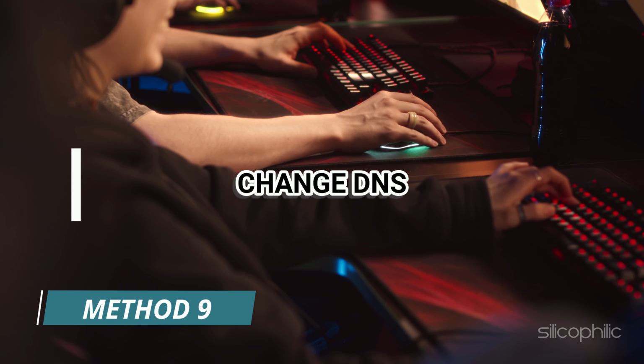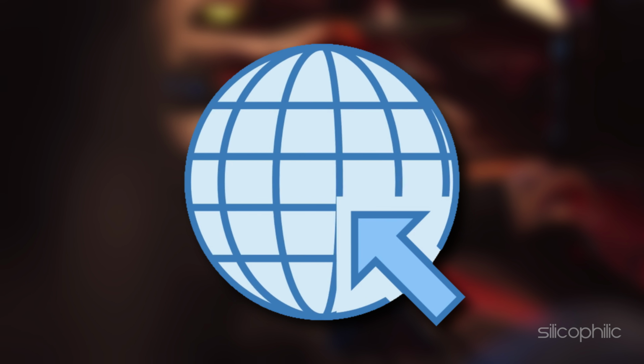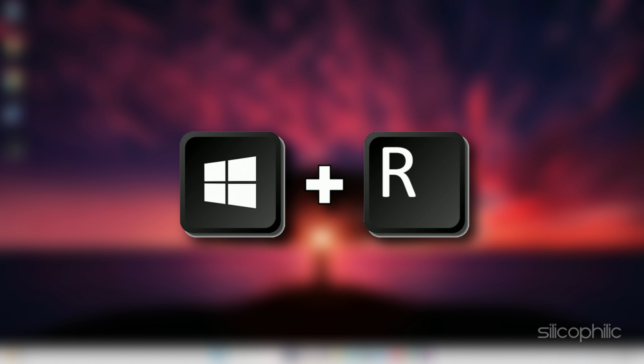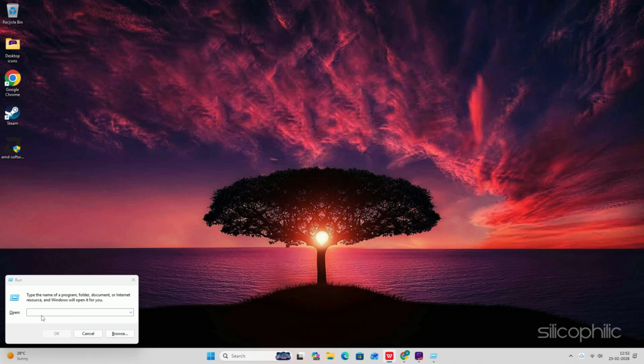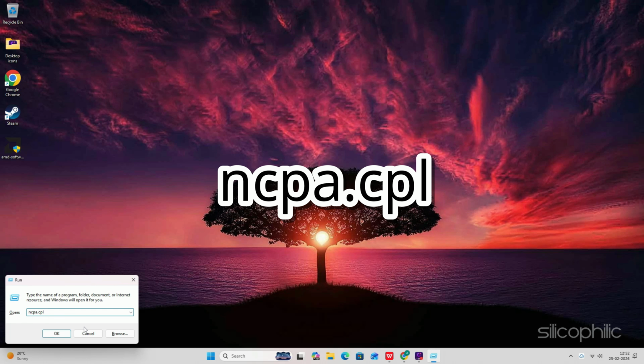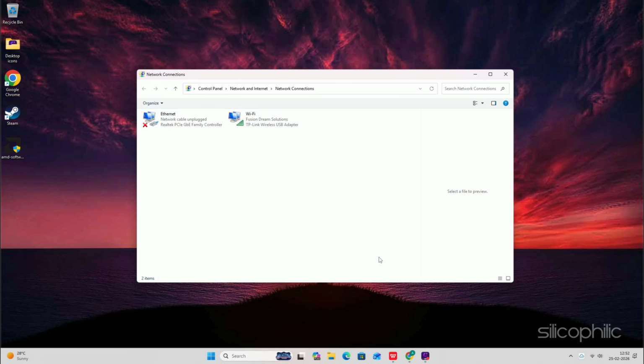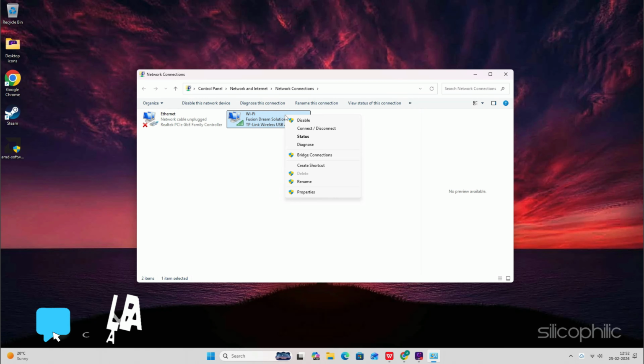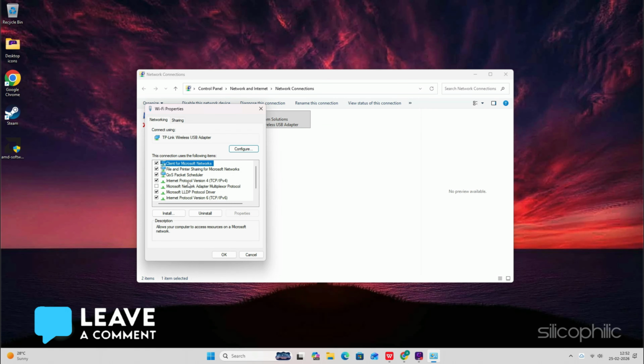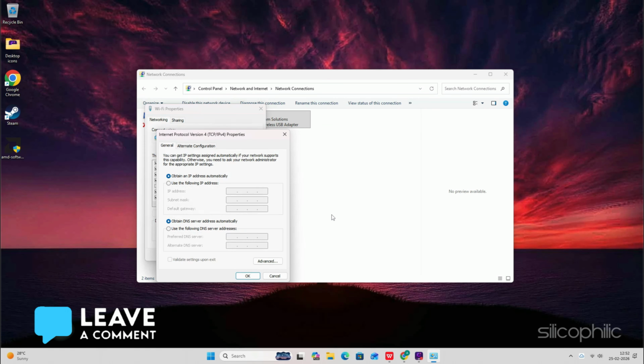Method 9. Change DNS. If flushing the DNS could not boost the Steam download speed, change the DNS settings. Here is how to do it. Press Win plus R to launch the Run utility. Copy and paste ncpa.cpl command in the Run command box and then press Enter. Right-click on the network services you use and expand its properties. Click to open Internet Protocol version 4 and open its properties.